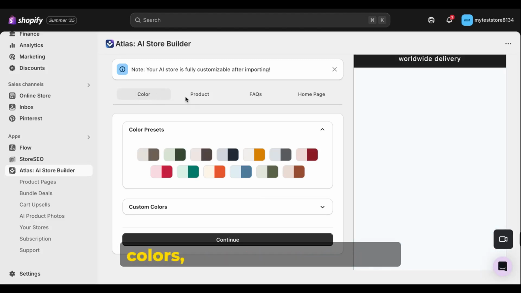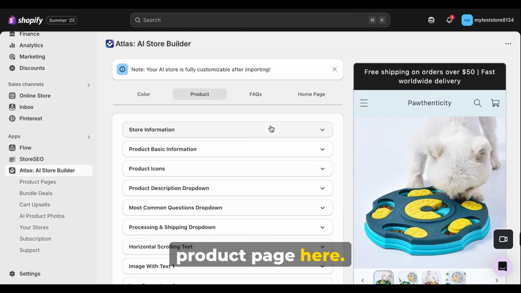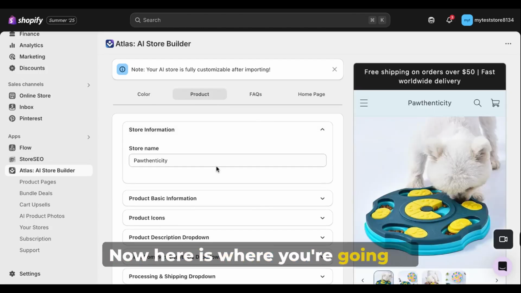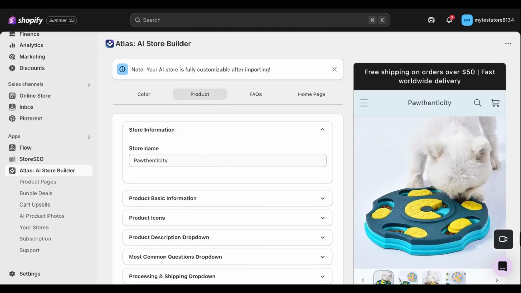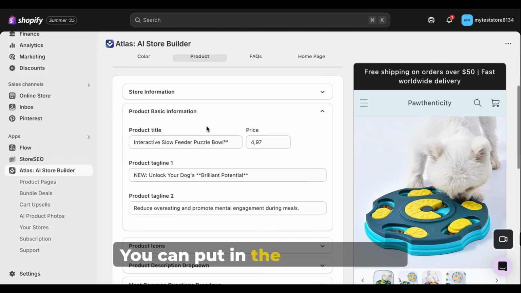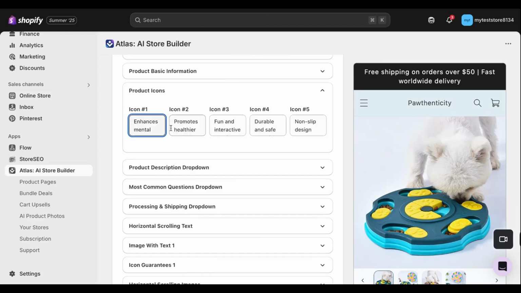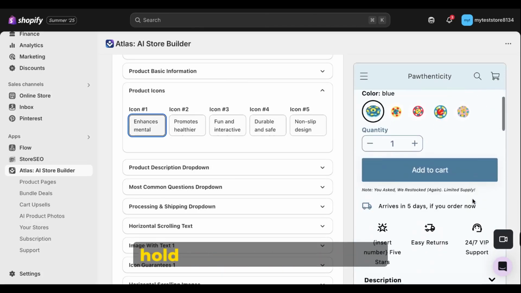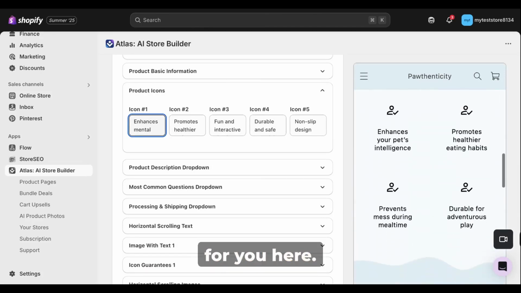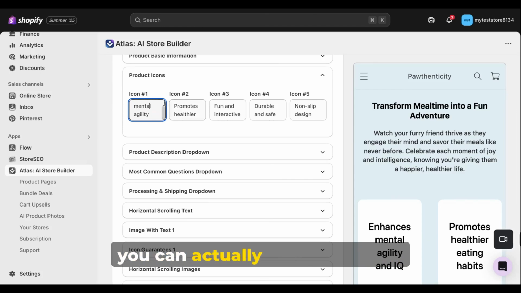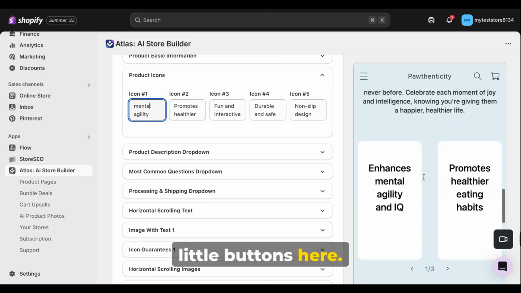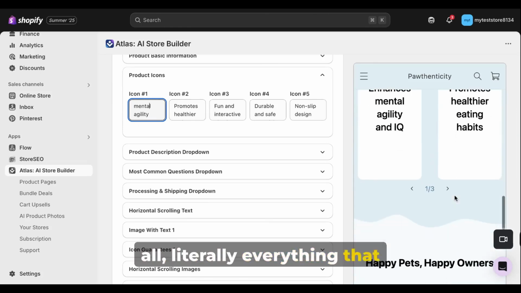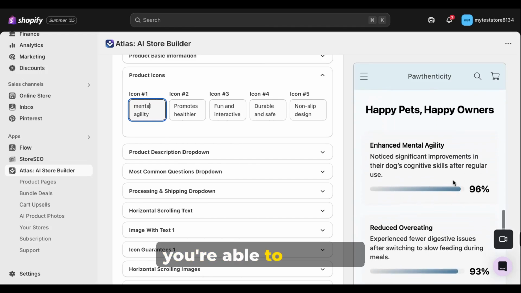Now, when you're set with your colors, go ahead and click this product page here. Now here is where you're going to put your store name. So of course, this can be anything that you want to. You can put in the product title, the price, as well as like the tagline. And then these product icons, hold on, I'll try to find them for you here. So you can see here in this icon, you can actually even edit these little buttons here. So literally everything that you see on this product page, you're able to change.